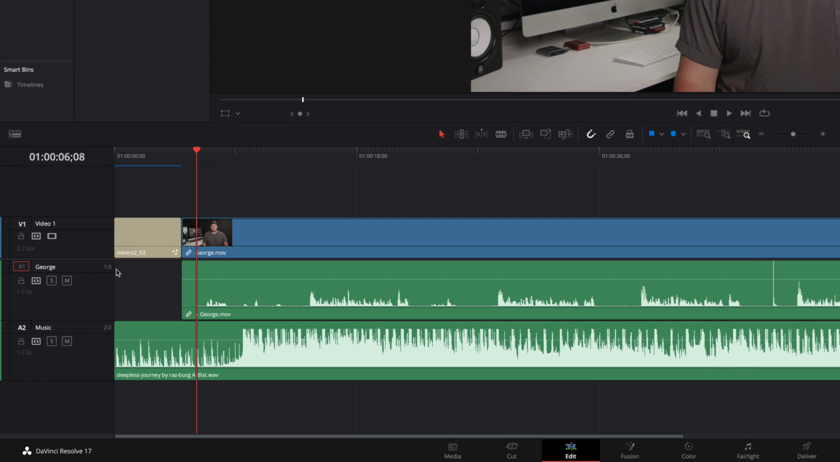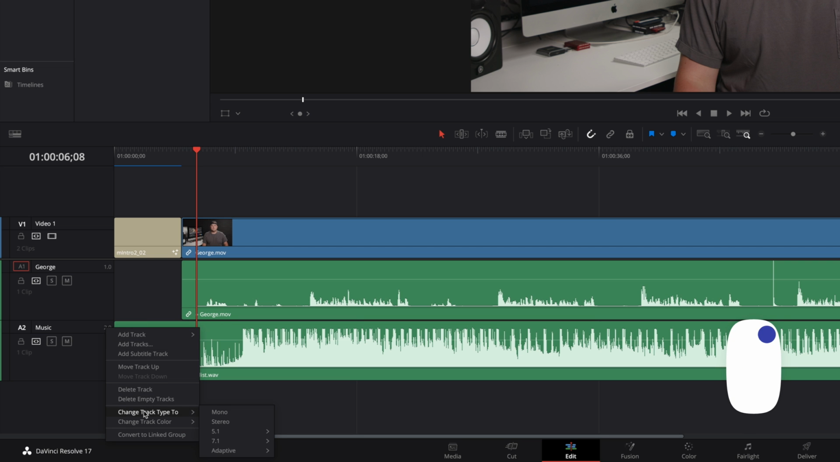On the right part of the panel, we can see some numbers 1.0 and 2.0. These numbers indicate the number of channels, one for mono and two for stereo. We can change the properties of the track at any time by doing a right-click and selecting the option Change Track Type To. Then you will have the options to switch to mono, stereo, surround, and more.